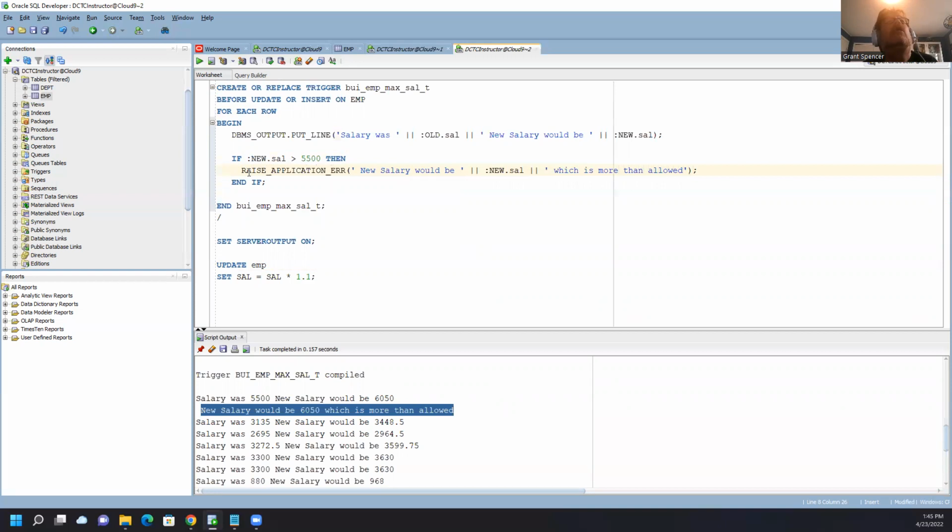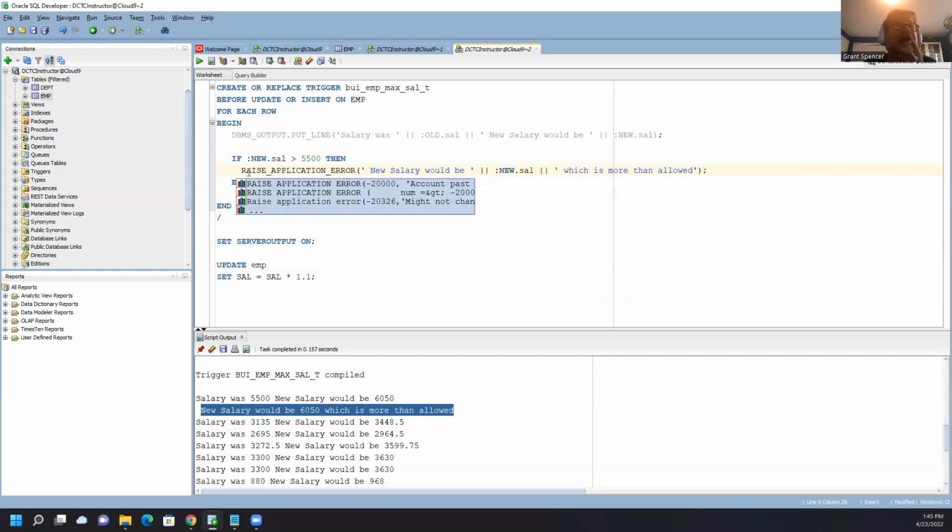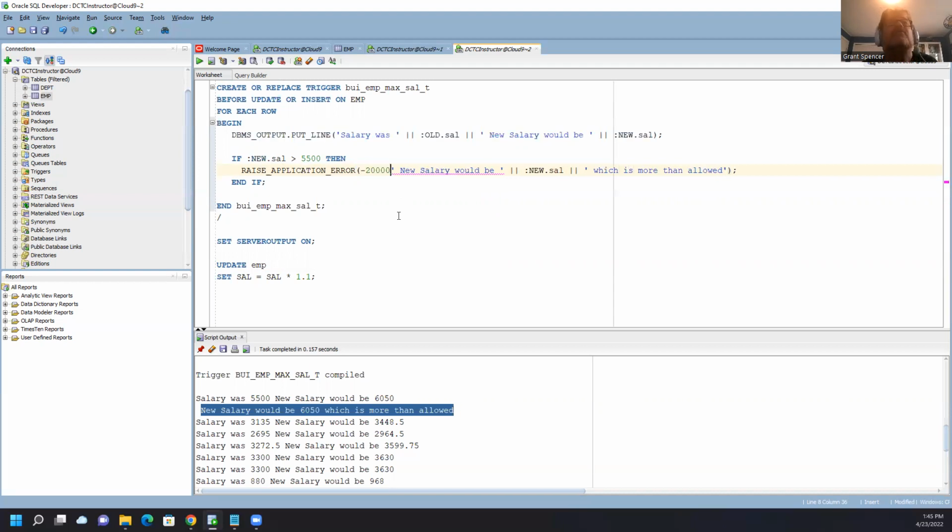I'm going to go raise_application_error. Now remember, this is an Oracle specific built-in procedure. So if you're on another database, you're going to have to figure out another way to do that. Notice the tooltip gave me a little bit of help here. I need to pass in a number that's between negative 20,000 and negative 20,999. That's good enough for now. I think this should do it.